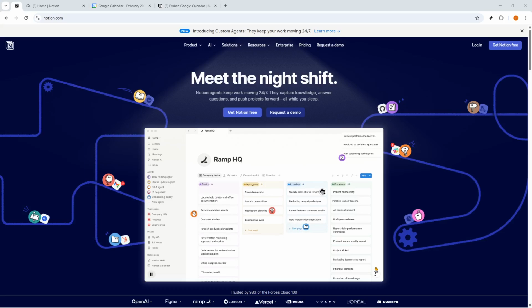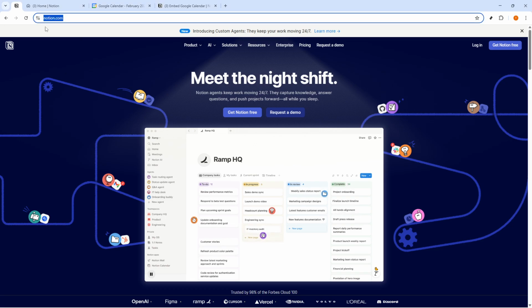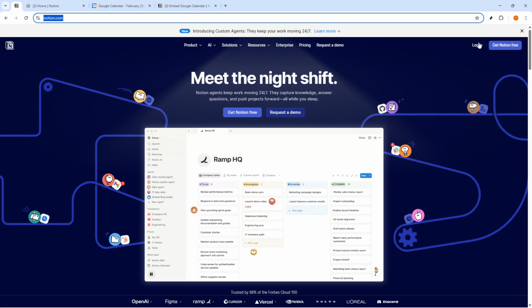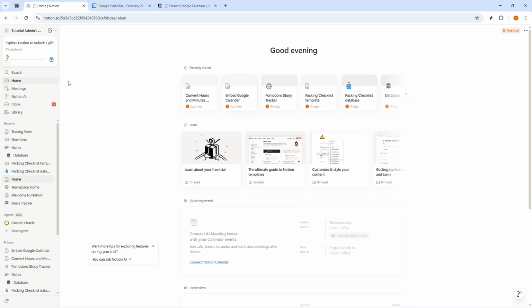In today's video, I'm going to teach you how to embed Google Calendar to Notion. Start by opening Notion. I'm assuming you're already logged in, so once you're in, go to the page where you want your Google Calendar to appear. You should be looking at your main dashboard or whichever workspace page you plan to use.